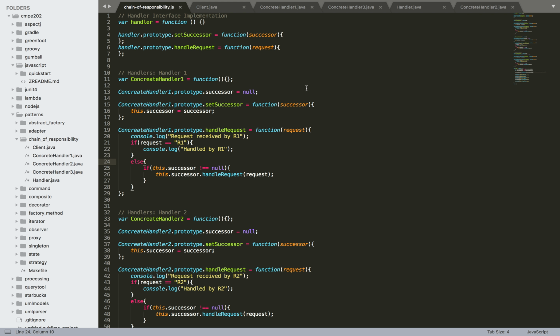So chain of responsibility design pattern is about a group of objects trying to solve some common problem. If the first object is not able to solve the problem, it will pass on the request to the next object. So it will create a chain of different objects trying to solve the problem.